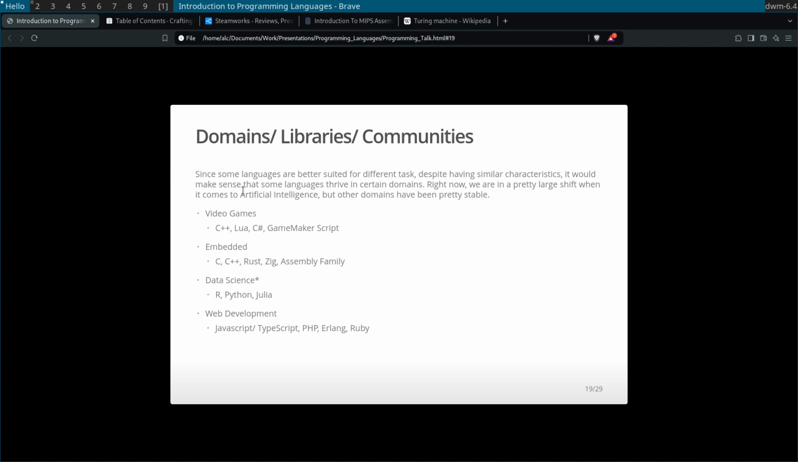So in the video game industry, people like C++ and C#. This is Unreal Engine. This is Unity. These are both compiled languages. Lua is something that you could embed within these, but Lua is its own rich programming language. And then there's GameMaker Script, which is its own language, but you could only use it inside of GameMaker Studio.